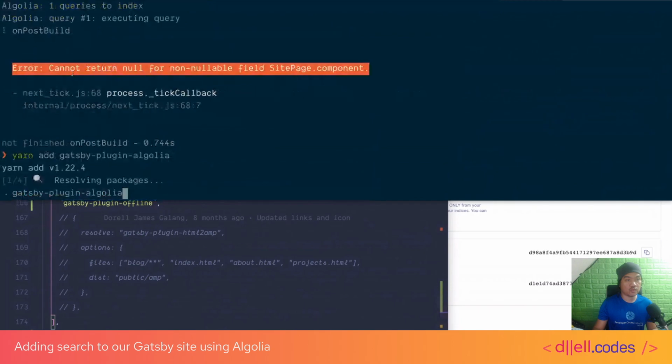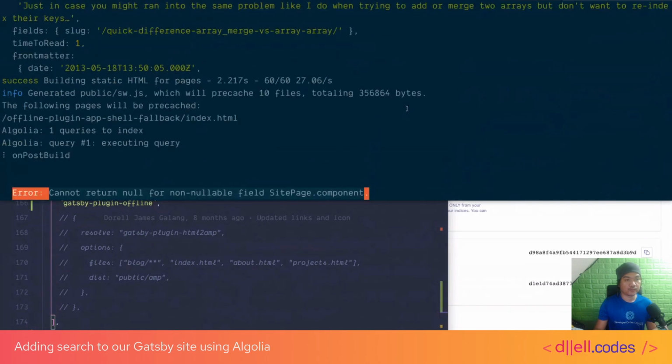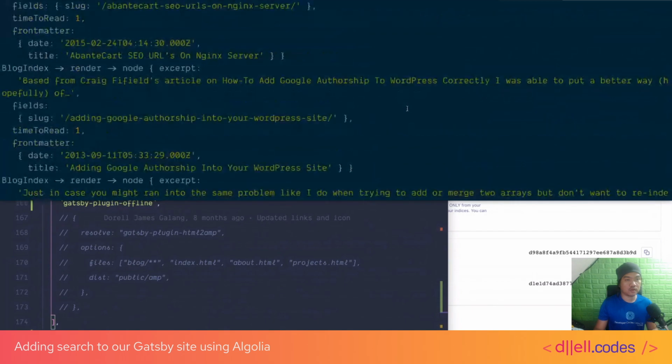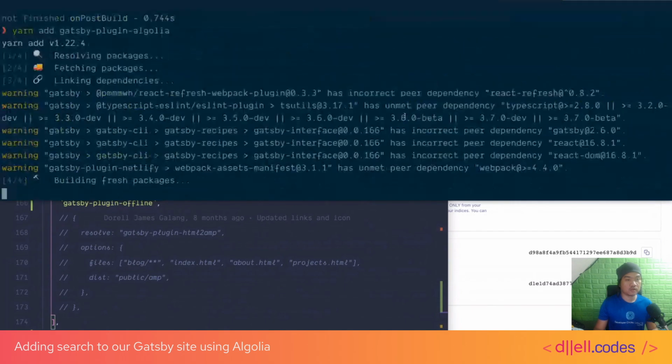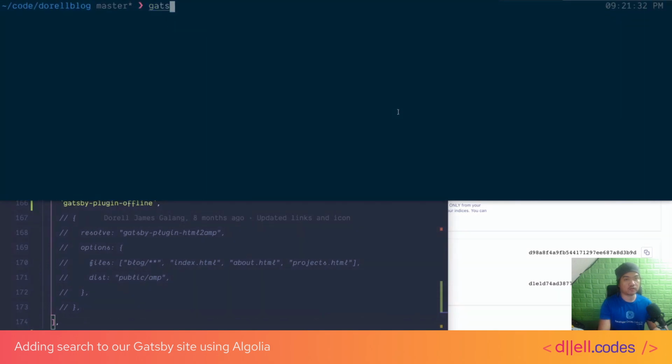It's an error. I'm not so sure what this means. It says here that, what did I do? It seems to be working. Sorry, what's that gibberish?